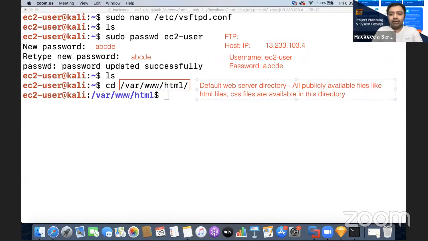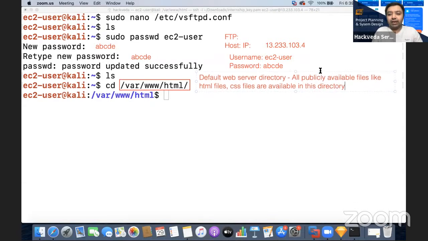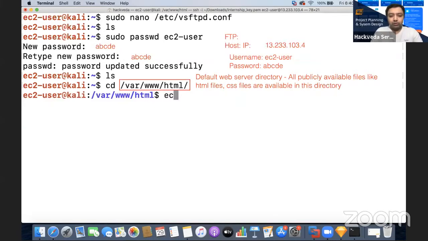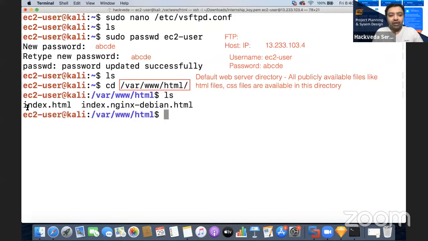So in case you want to make a web page and you want that web page to be displayed on the internet, if somebody specifies your IP address, you have to keep the files here under /var/www/html. This is the default web server directory. All the files available here can be quickly rendered on a browser. So here I'm just making a simple file. In this directory, by default, we have two files, index.html and index.nginx-debian.html, which actually do what?